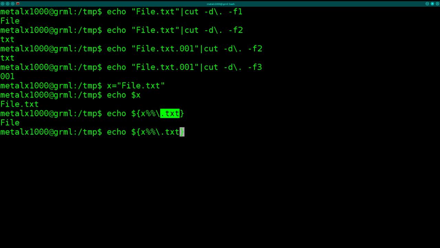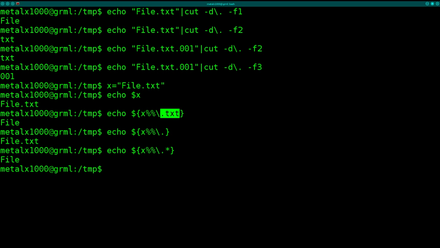If we were to do this without the dot txt, we still get the whole thing because it's looking for the end. Basically, we're not dividing it. We're saying, look at the end of this file. Find it. Basically, split it in half. So we could always say, if we don't know what the extension is going to be or what's after the dot, give it an asterisk and we'll get the file.